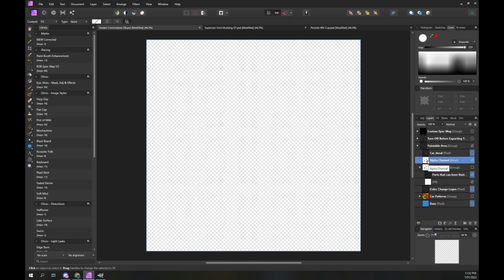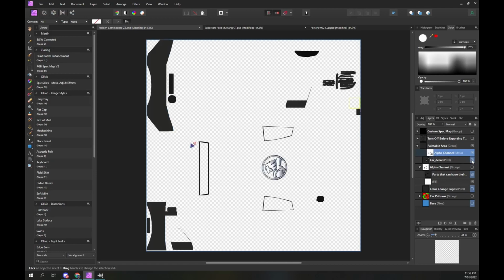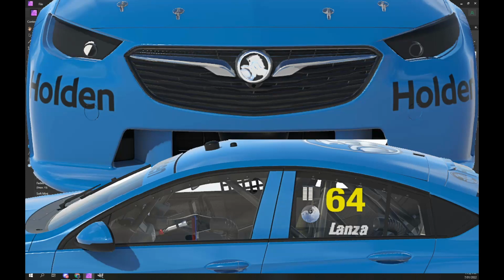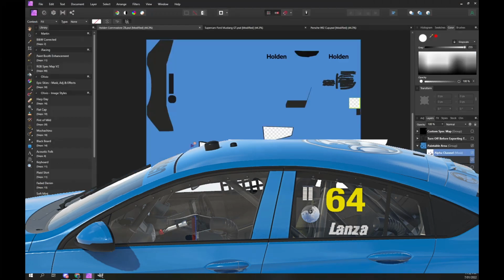Drag the alpha channel mask onto the paintable area group to mask it. Turn on the other layers in the paintable area and export to TGA. Now the headlights are transparent. The side window is transparent and we can see the dry ice filler. But note, there is still a visible shadow around the dry ice filler. That will be resolved when we export a new spec map.